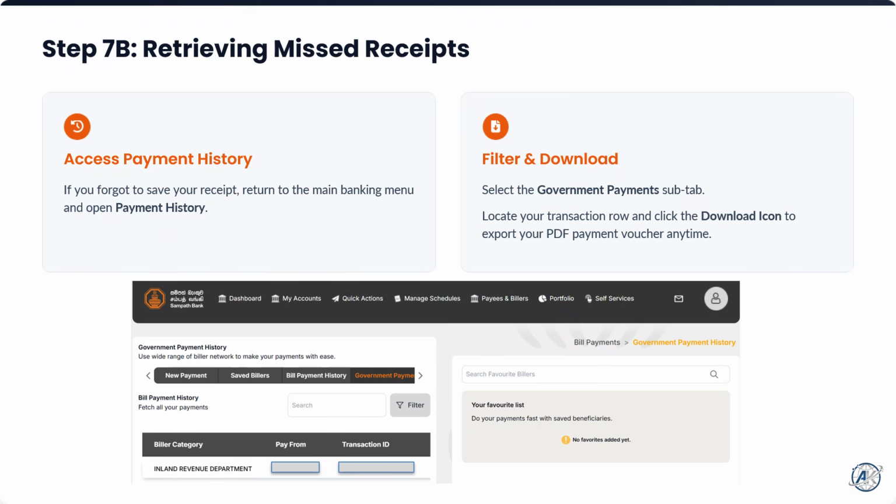If you happen to miss saving the receipt right away, you can go back to the main banking menu and access payment history. Filter by government payments, find your transaction, and download the payment voucher anytime you need it.